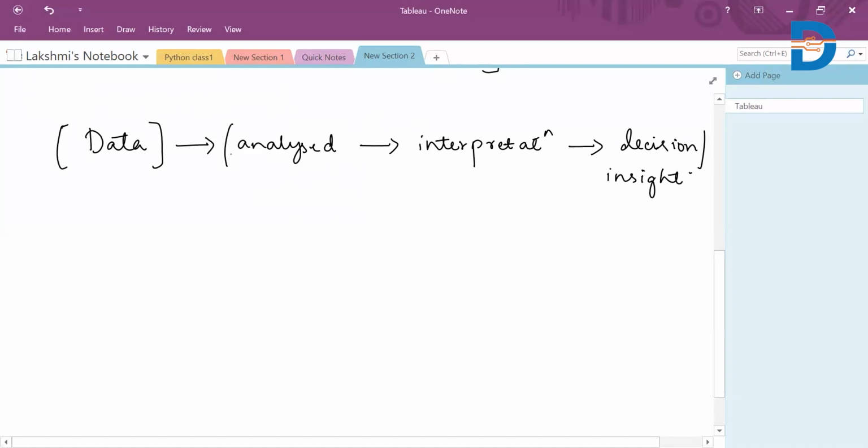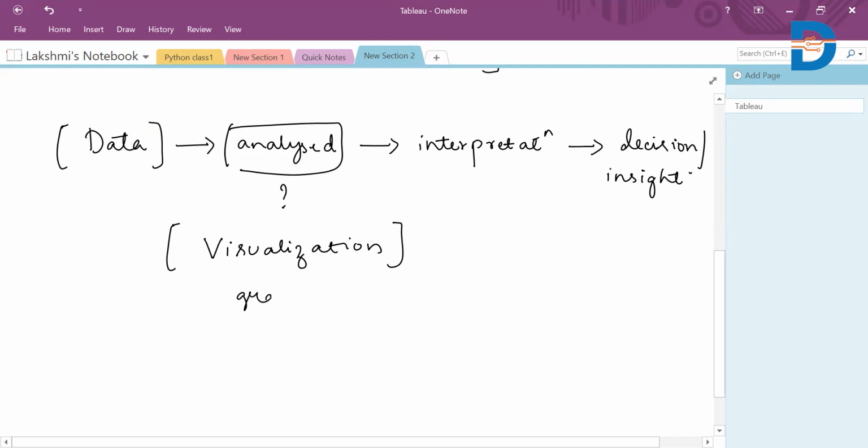But how is this analysis happening? For me, you, for every human, looking at those numbers and getting a conclusion is very difficult, right? Very difficult. That is where data visualization comes into the picture. What do we mean by visualization? Using some visuals or some graphs, we will analyze the data.